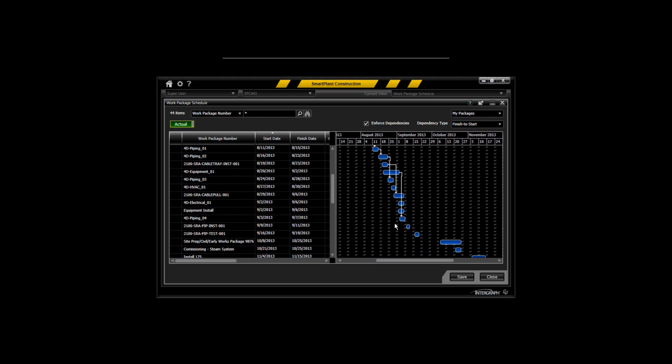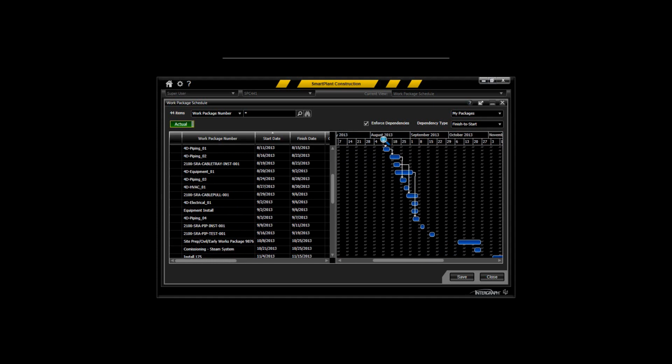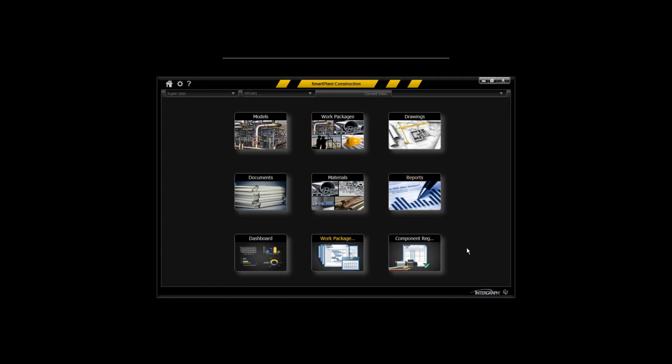And this can be quickly exported back out to Primavera on demand. And also specific progress reports generated within the interface of SmartPlant Construction itself. That's a summary of SmartPlant Construction, progressing and reporting.